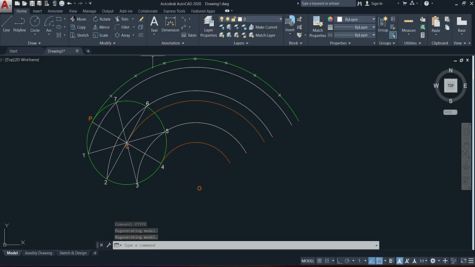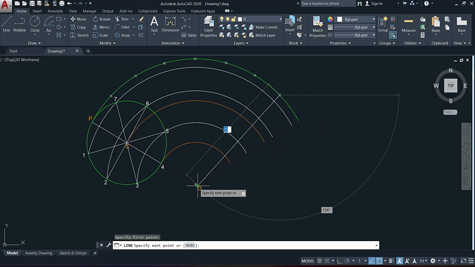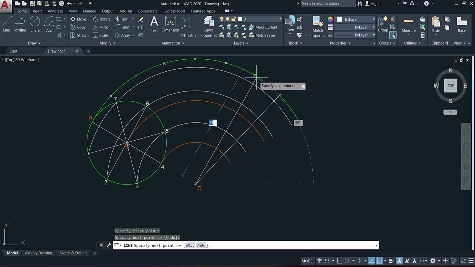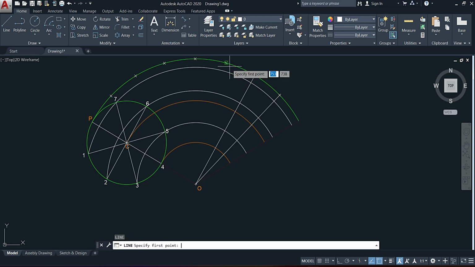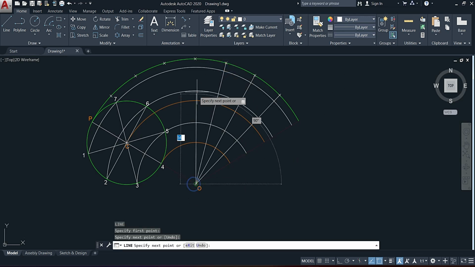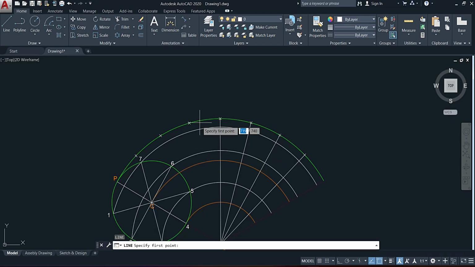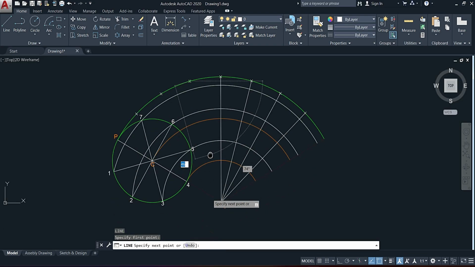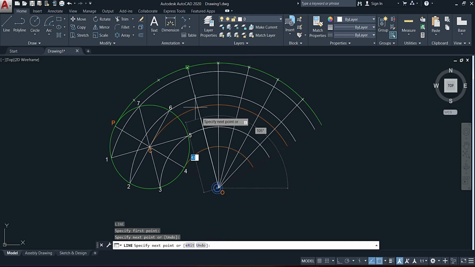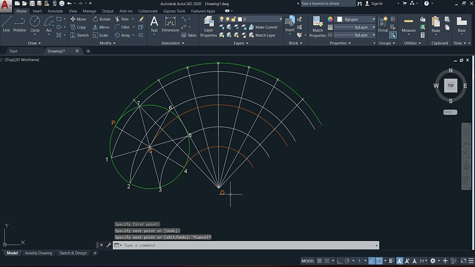From here, I'll simply draw lines from each division point, so from here to here, then back to here. I'll do the same here as well, here to here, and then back to here. Alright, reactivate my command again, from here to here, and then back up again, and then finally from here to here.